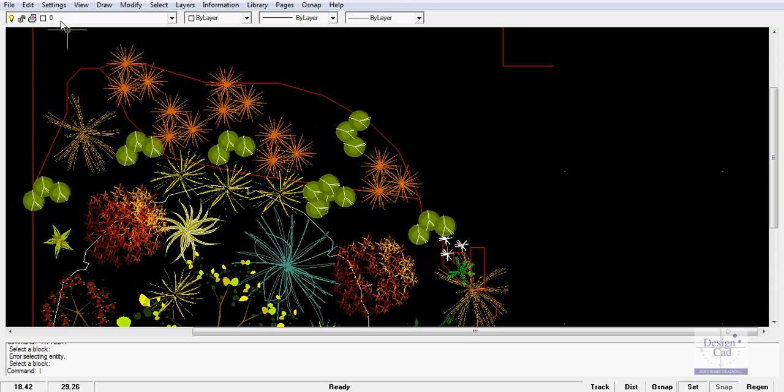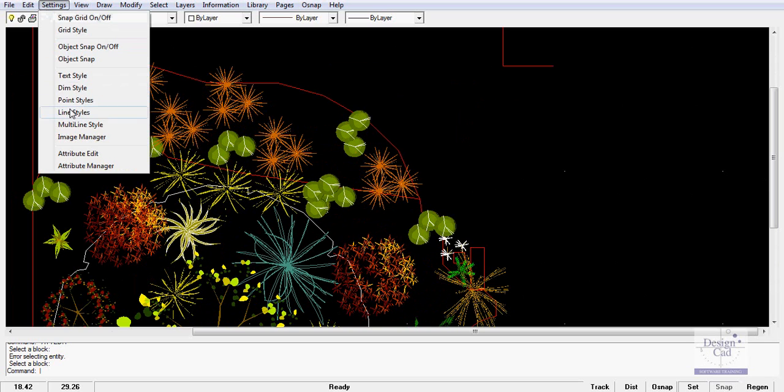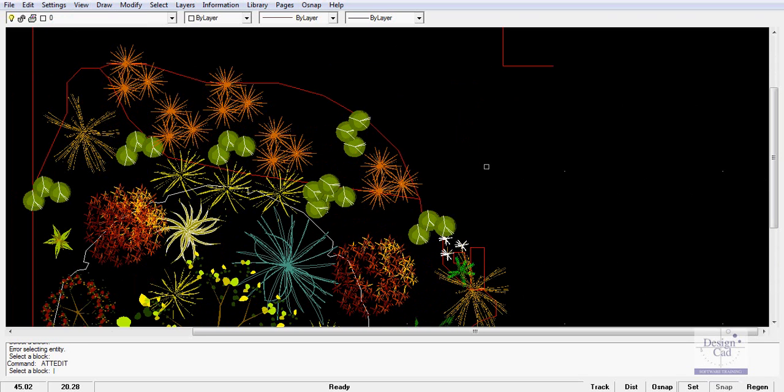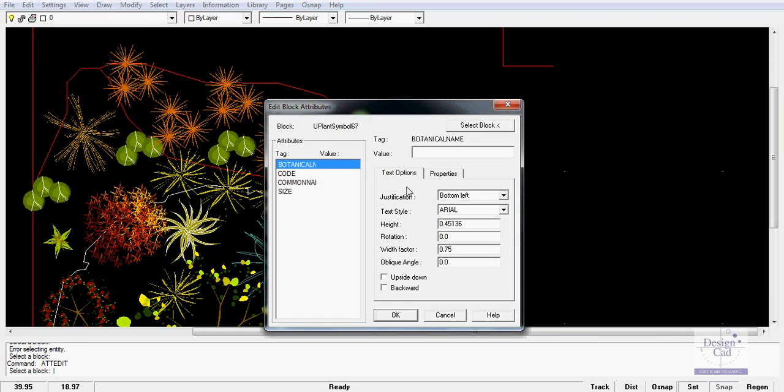What you can do is go to Settings and Attribute, Edit, and if you click on a GardenCAD symbol, up pops this box. So we can store botanical name, a code if we want, and the common name. We don't have to fill all these out, but we can store what we want. And it's sitting at the moment on botanical name.